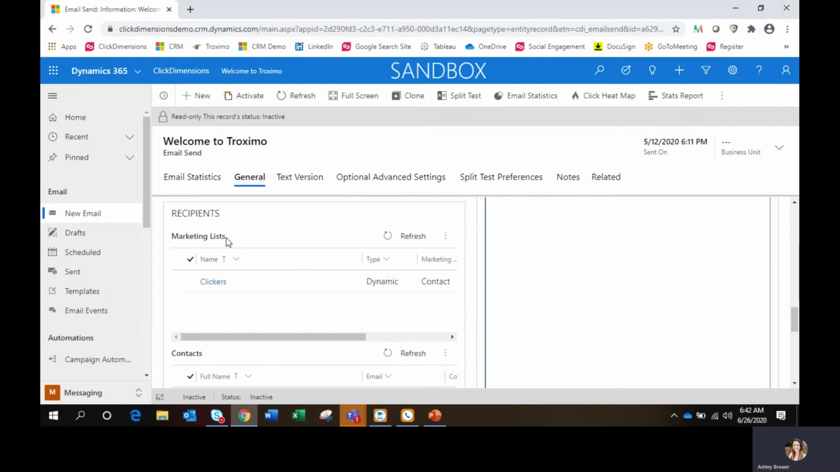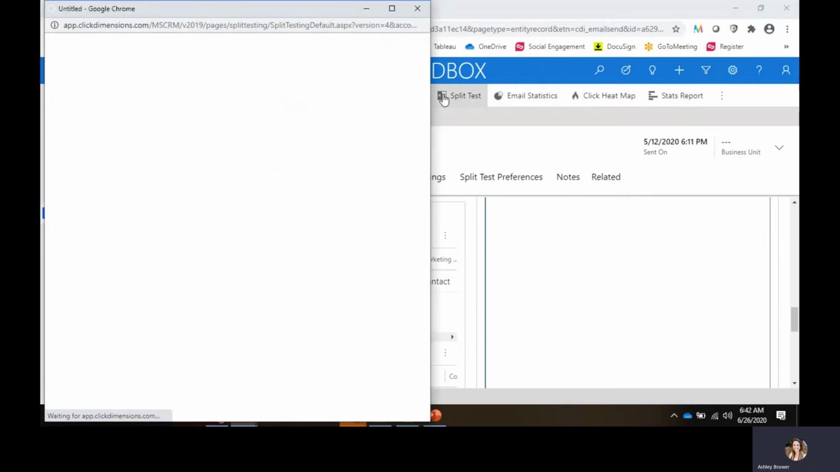And then the best part, who are you wanting to target? There is no import-export process of lists with ClickDimensions. All you'll have to do is type in the name of the CRM marketing list you're wanting to send, and it pulls right in. And then we do have some split test options.